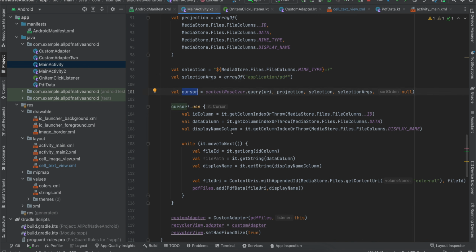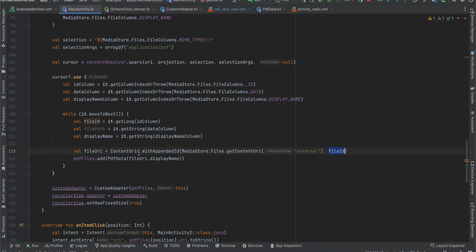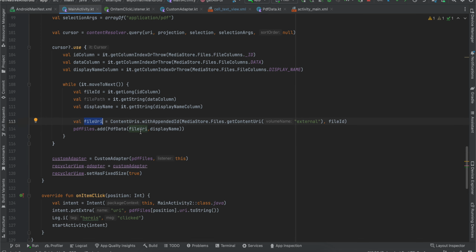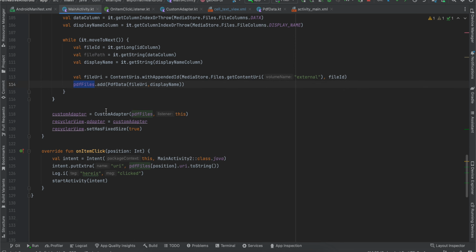and I'm just looping over the cursor to get the file ID, file path and display name, and from that file ID we get the actual file URI. If you want to use the file path, you can use that as well. And I'm just adding it to our list, and once everything is done, I'm initializing our custom adapter, adding it as an adapter to our recycler view and setting it as a fixed size.